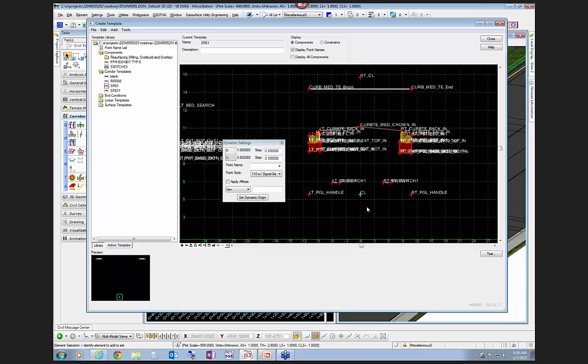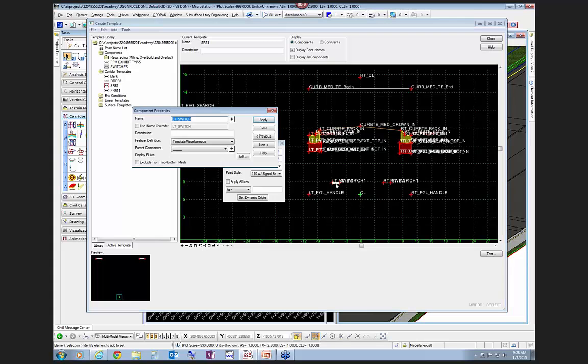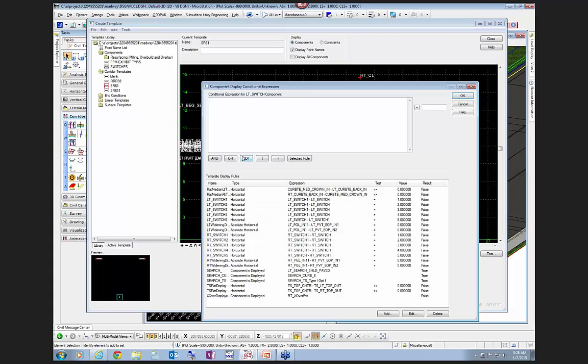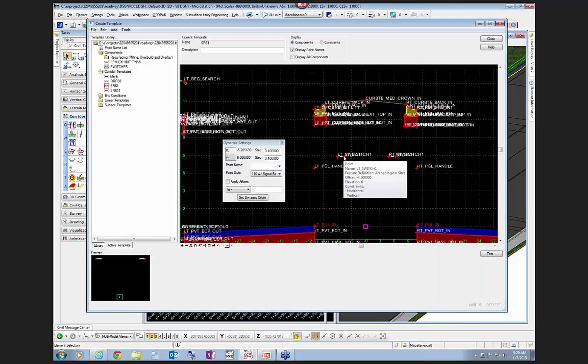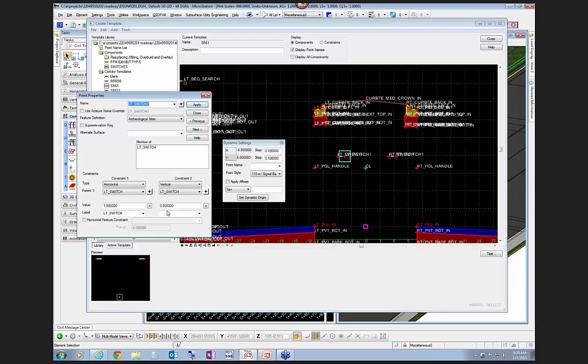Alright, so now I have these switches, and these switches have rules associated with them. So a left switch equal 1 is one particular rule or one particular situation, and then there's essentially a label that goes with this switch. It's called left switch, and that's the label. So that's how we can basically make things do things.